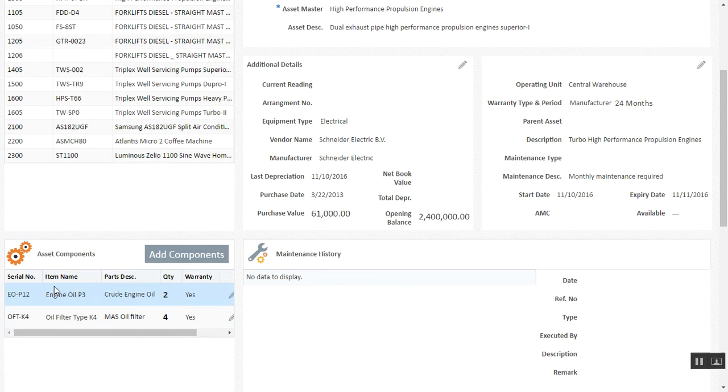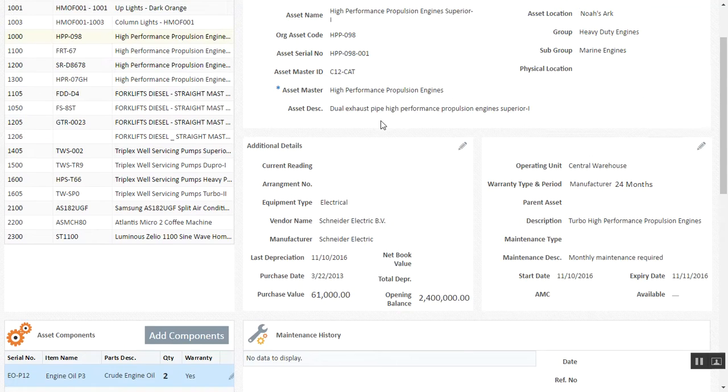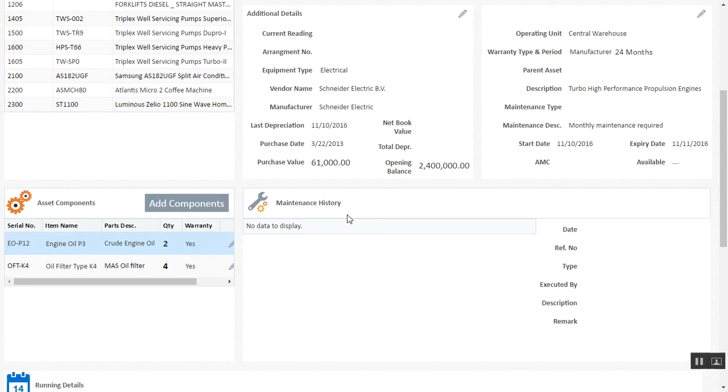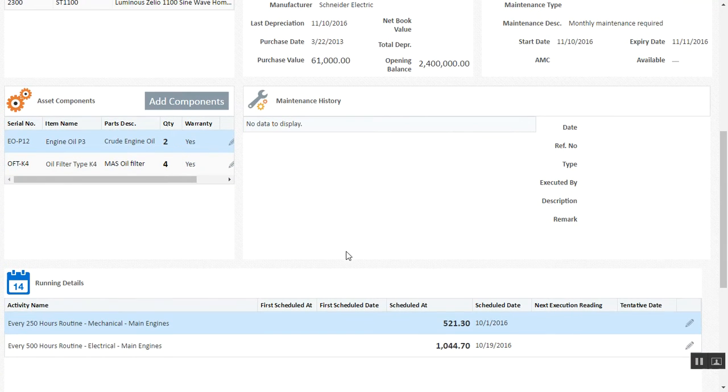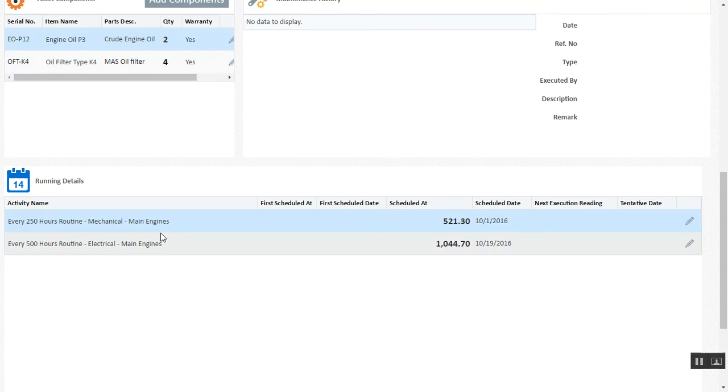You can define the asset components for that particular asset that we've defined above, and the maintenance history. If it has a maintenance history, all the records will be clearly visible over here. Running details, as I mentioned above, if it's an asset that needs to be monitored after a particular period, can be clearly defined over here.